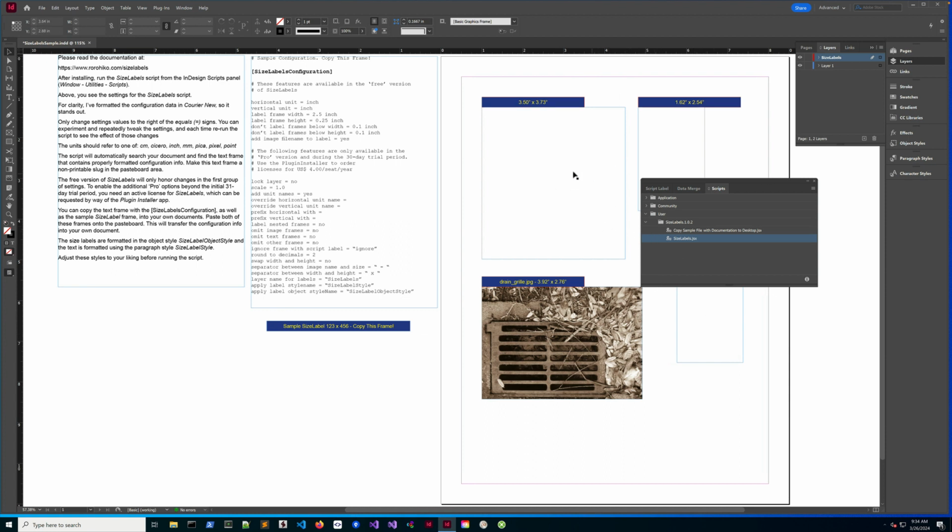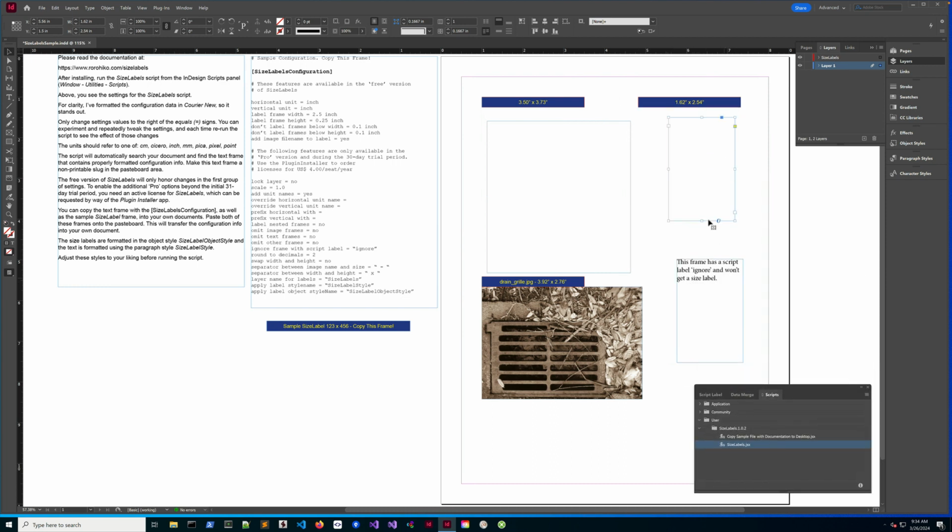SizeLabels is not live, so for example I can move these frames and resize them, and you'll see the SizeLabels don't move or update. If I make this one a bit wider, the main trick is that you have to rerun the script after you've made changes to the page. You can experiment with SizeLabels and keep on tweaking the settings that you see here. But each time you tweak something, you need to rerun the script, and the SizeLabels will be recalculated and repositioned.